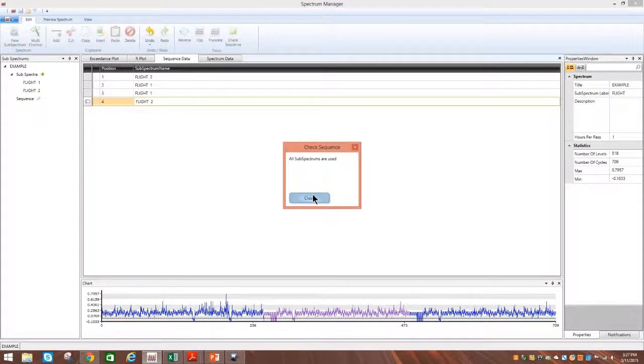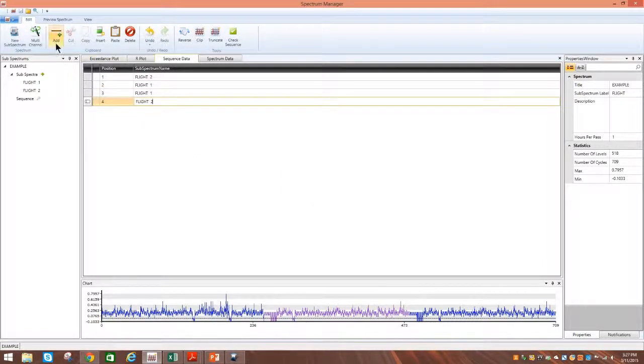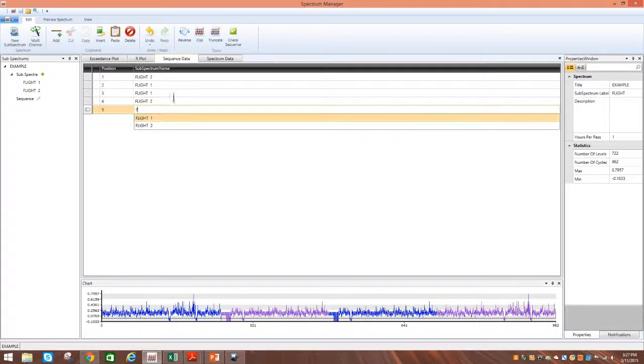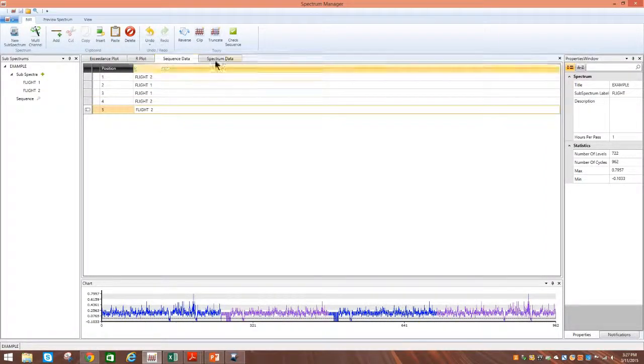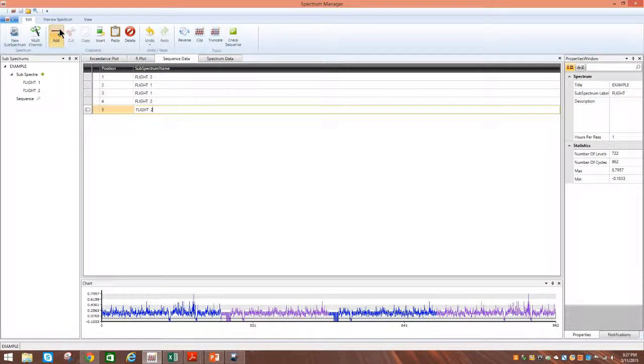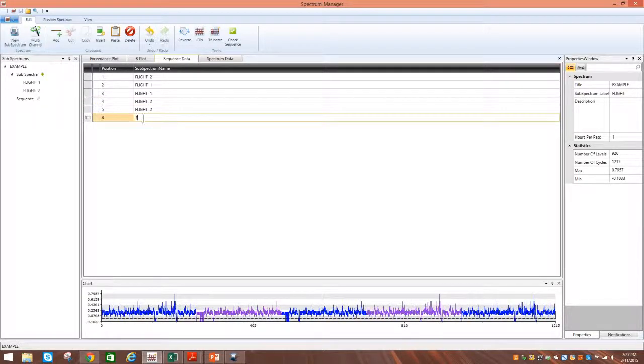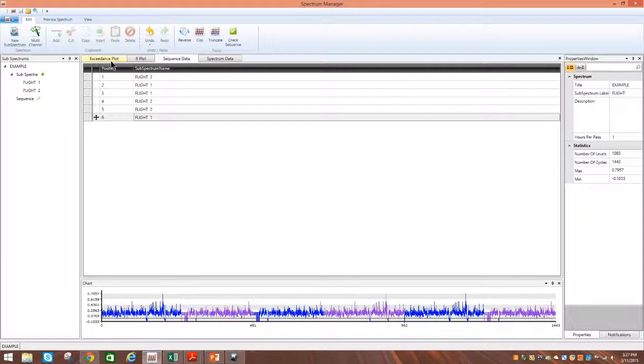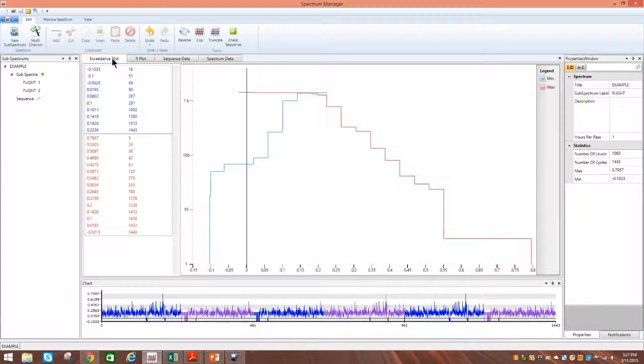You can take any of those, your subspectra. It checks to make sure that all of them were used. Everything you created was used in this spectrum. Add another Flight 2, and on, as much as you'd like. And down below you see the color change to denote each different subspectrum.